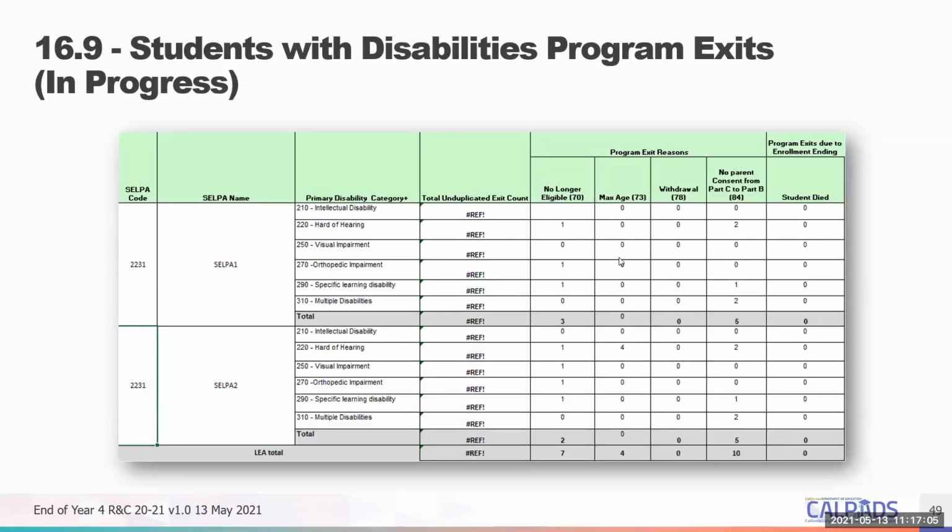And then a new report, which has been mocked up. I haven't seen this report yet. It's the disability program exits. And you can see that we only have 4 exit reasons. This is it. There's nothing else. It's 1, 2, 3, 4. And again, if you read the title, no longer eligible, maximum age, withdraw, no parent consent, or student died, this ends eligibility, right? With the exception of the student dying, that's not specifically ending eligibility.